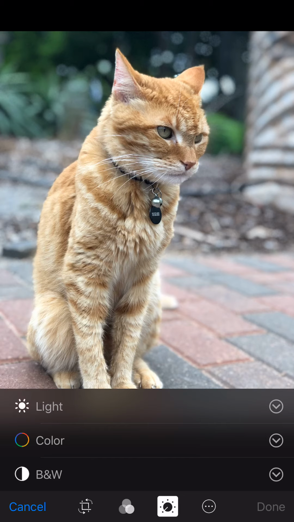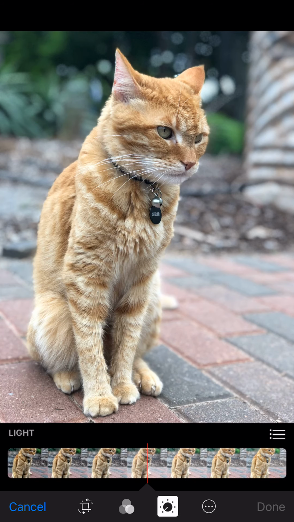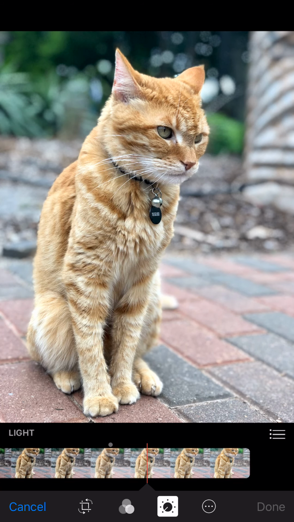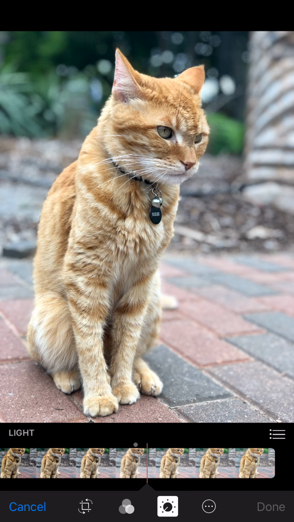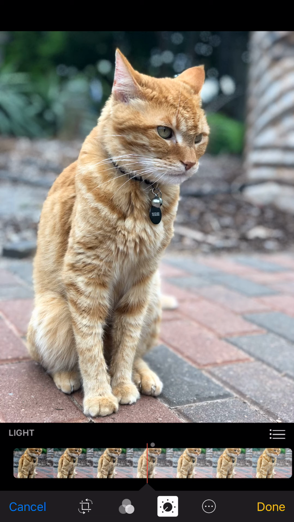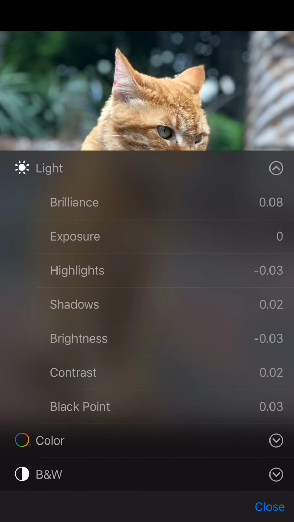And so the first one that you want to adjust is the lights and the darks. And so once again, you've got these general controls that will kind of guess, like if you want it lighter or darker, which can be really quick, powerful, but we're going to go a little bit deeper in here. And so we want to enlarge the controls, and we've got these 7 different controls on here. Brilliance, exposure, highlights, shadows, brightness, contrast, and black point. The brilliance and exposure are very similar but different.